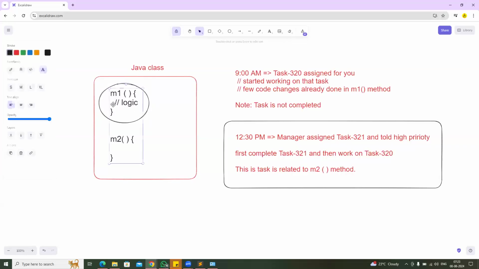I have written some lines of code in the M1 method. My code is not completed. But what is the manager asking? Complete the 321 task, which is related to the M2 method. Now, when I make the code changes in the M2 method, I will complete the M2 method logic. Then I will commit the M2 method changes.